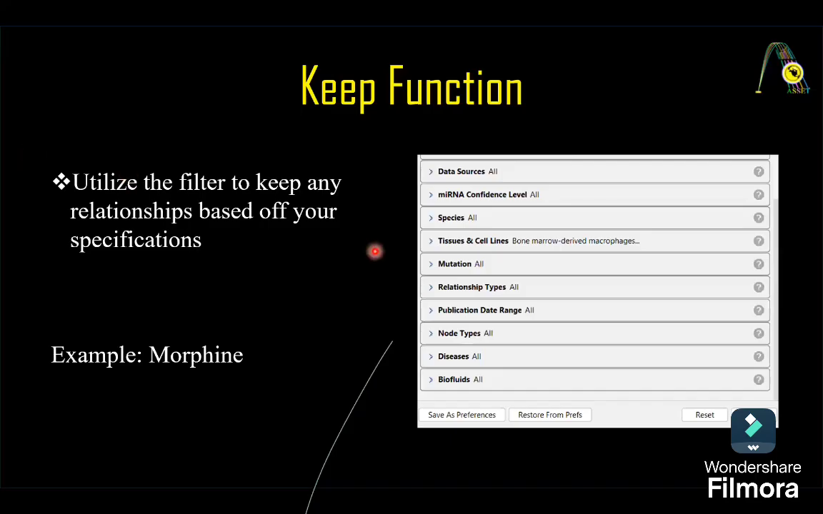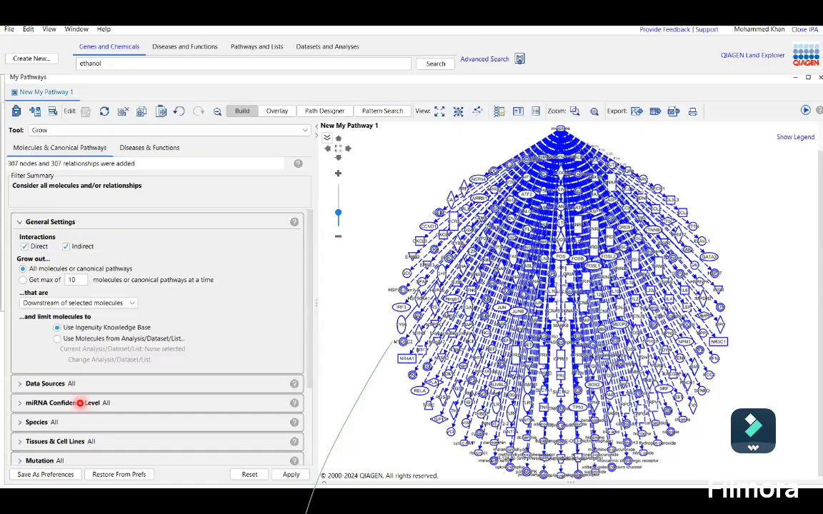Conversely, we have the keep function. If the trim function removes relationships, the keep function keeps those relationships based off your set specifications using the filter tab right here. So say you want to filter for the type of data source you want, or the publication date range. You're able to do that with the keep function. The example that we used last time as well was with morphine, so we'll go ahead and do that.